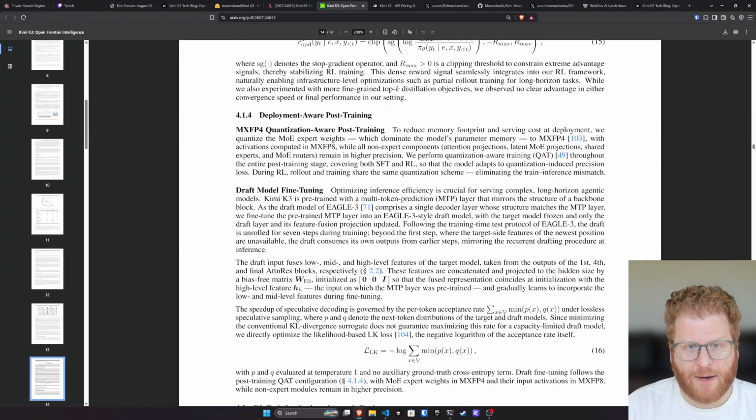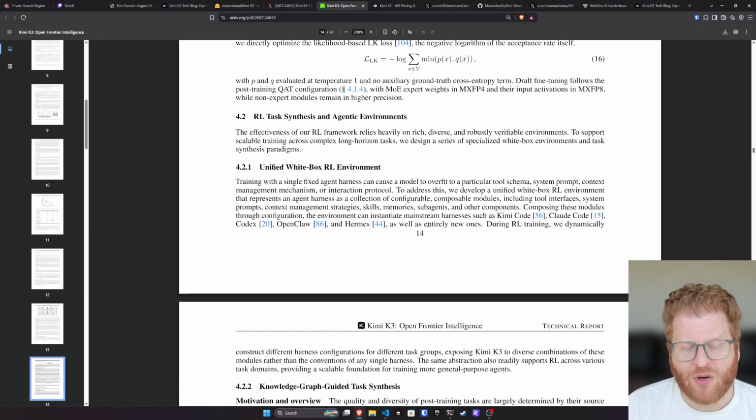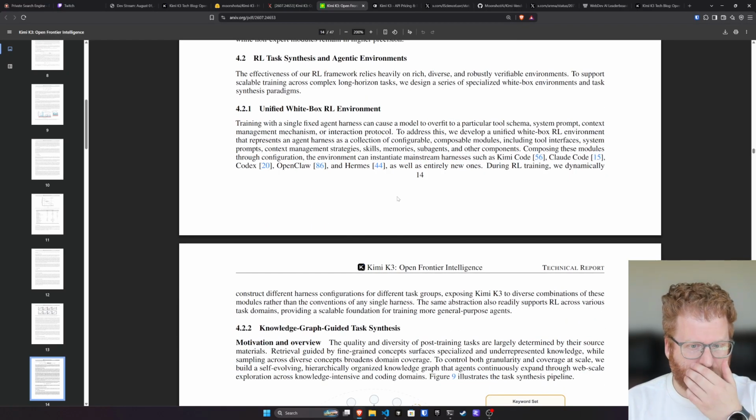Seems like they did quantization-aware fine-tuning, where they're using basically efficient fine-tuning, using lower bits for certain parts of the model. That's pretty cool. Then they go into a lot of detail about the various different RL environments that they have set up.